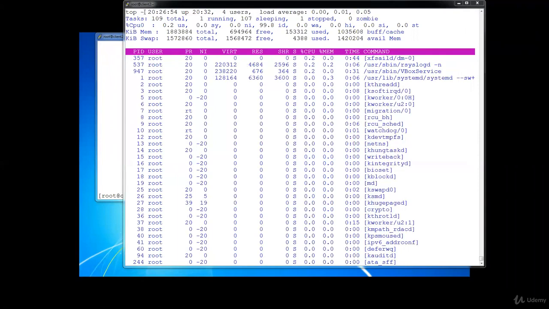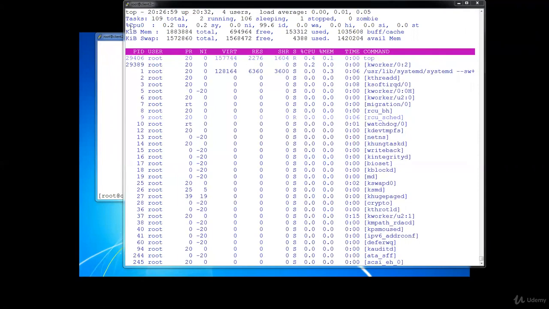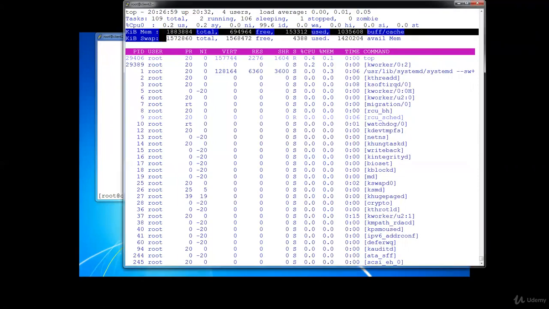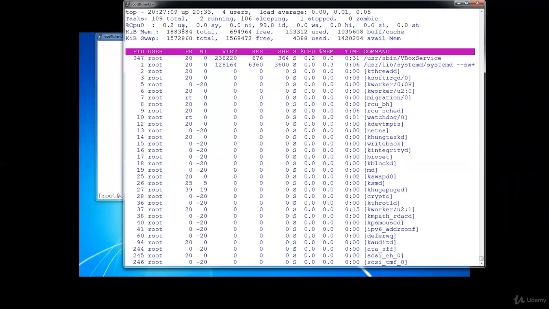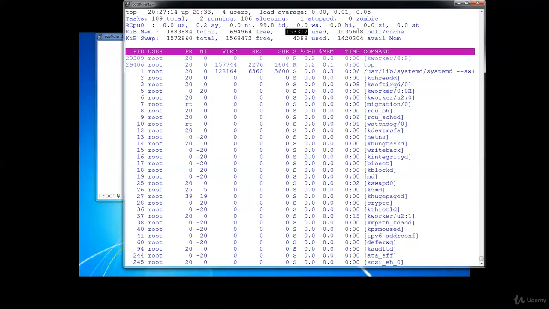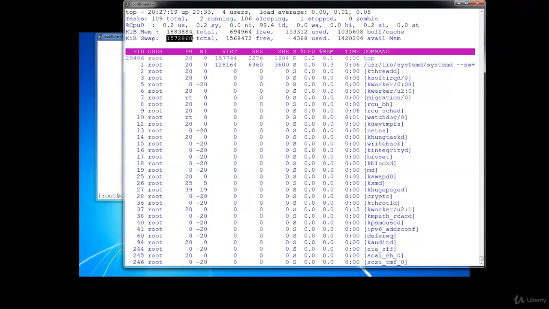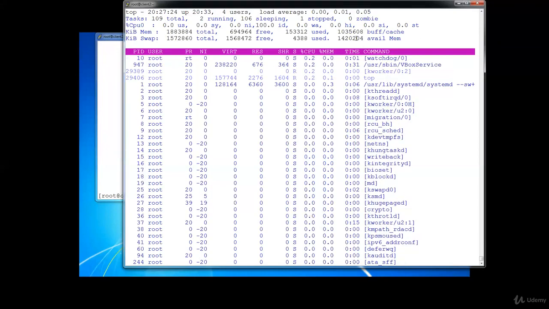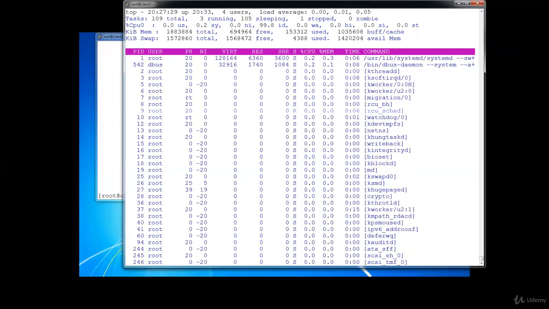So let us understand the lines for the memory. Here, the fourth and fifth line, that means these two lines are for memory. It's pretty simple to understand. It's showing the memory in KB, and here it's free, used, and buffer and cache. For swap memory, it's showing total, free, used, and available.